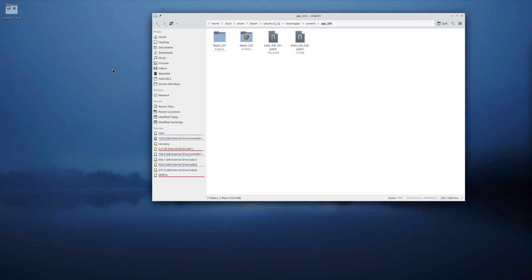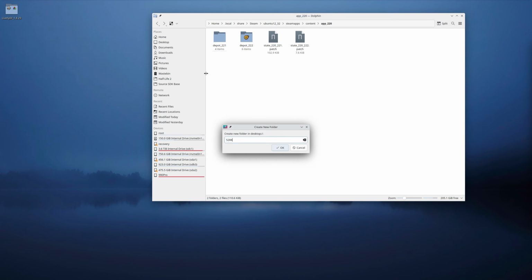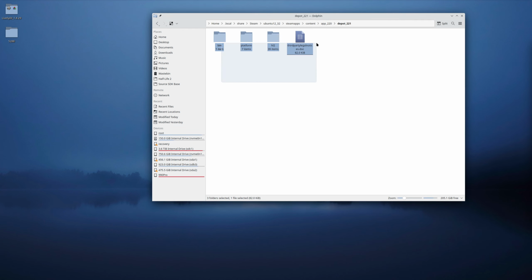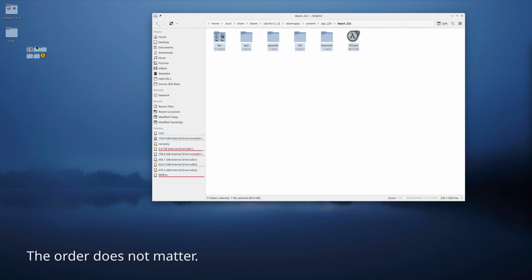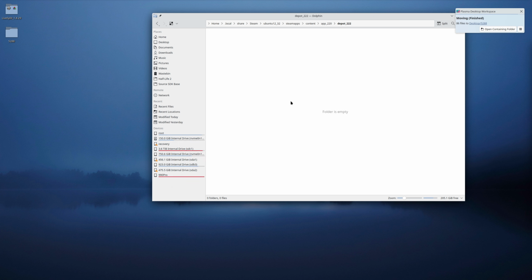For that, we will create a new folder anywhere. I will just create it on my desktop and call it 5288. Then we will need to open our first depot folder and copy everything over to this 5288 folder, and then do the same with the other one. And then merge the folders.